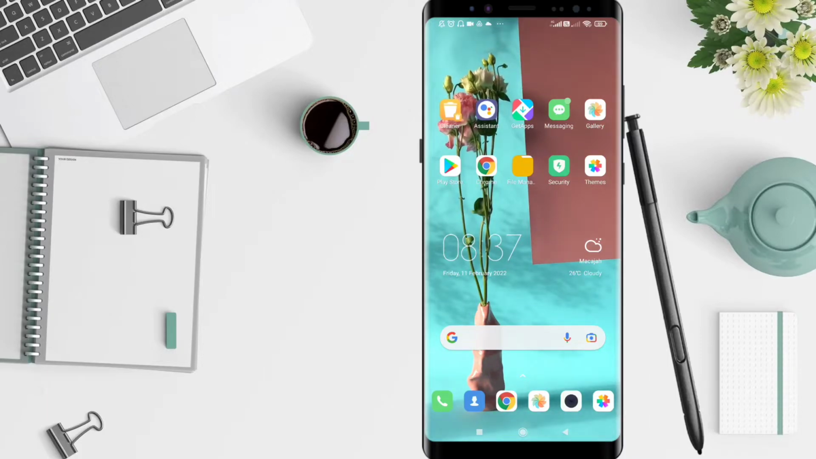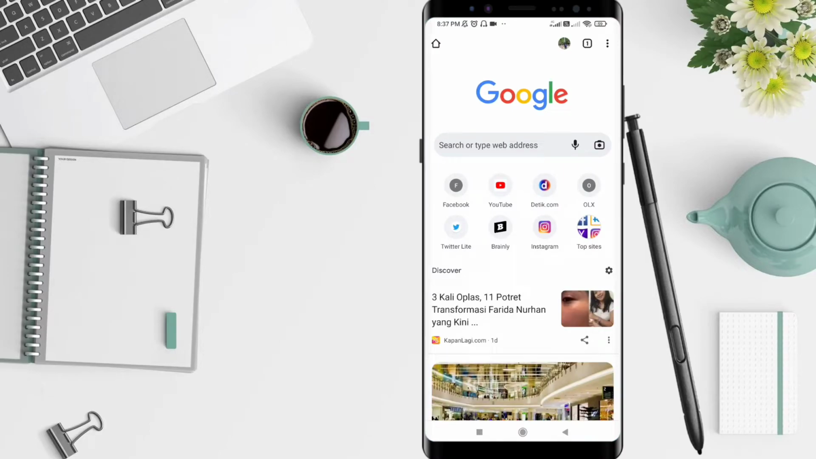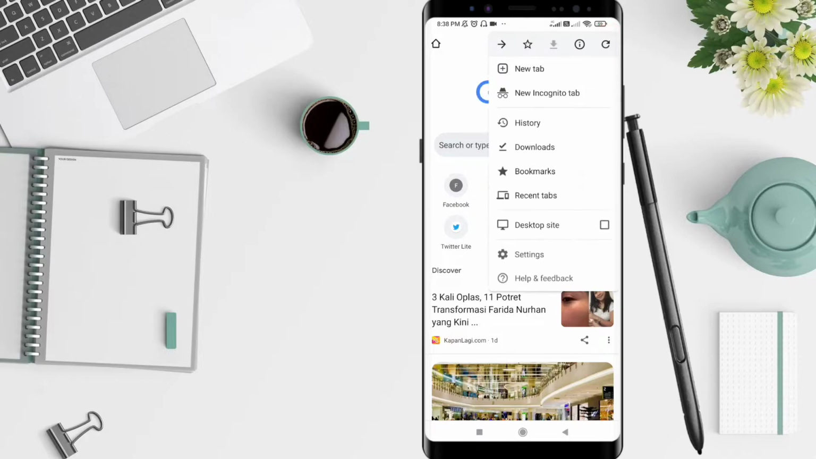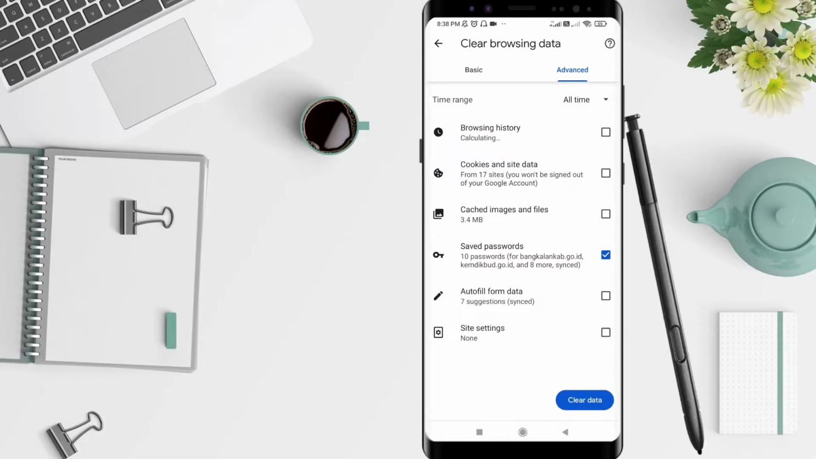And let's start. First, we go to the Chrome application here that has been installed. After that, you can click the three dots in the upper corner. You can click history. Next, you click clear browsing data and go to advanced.